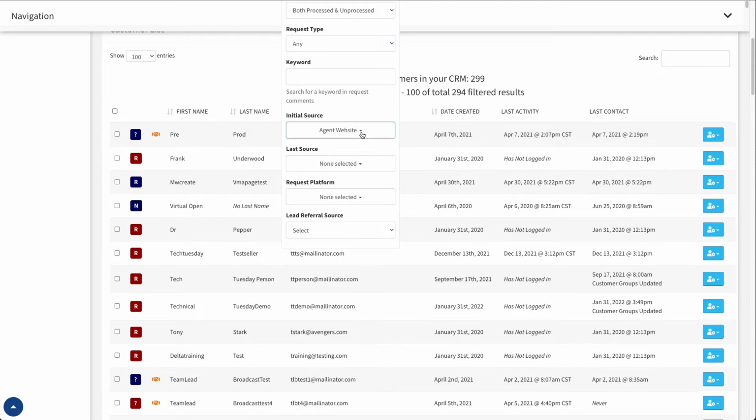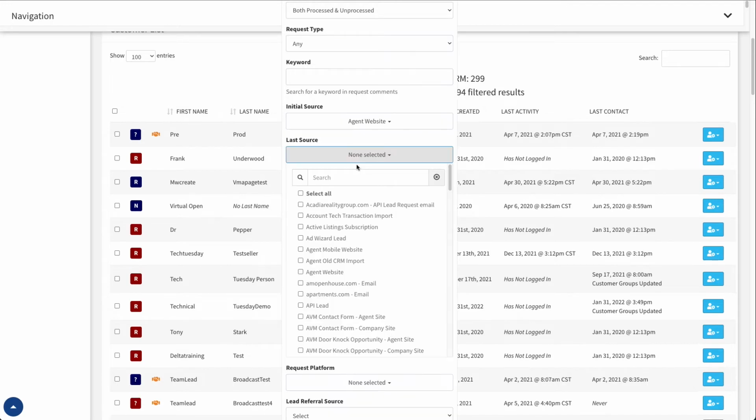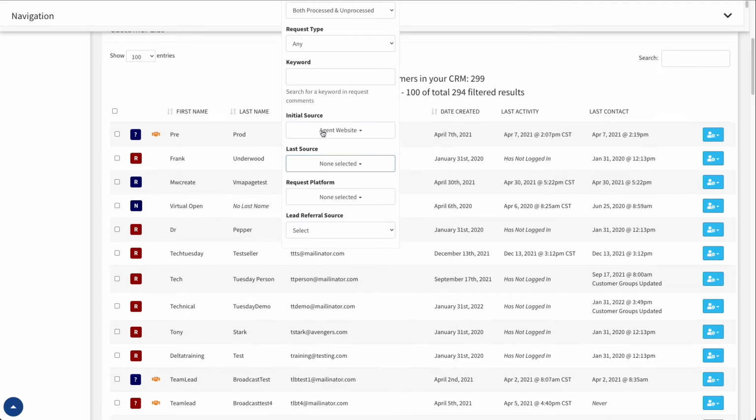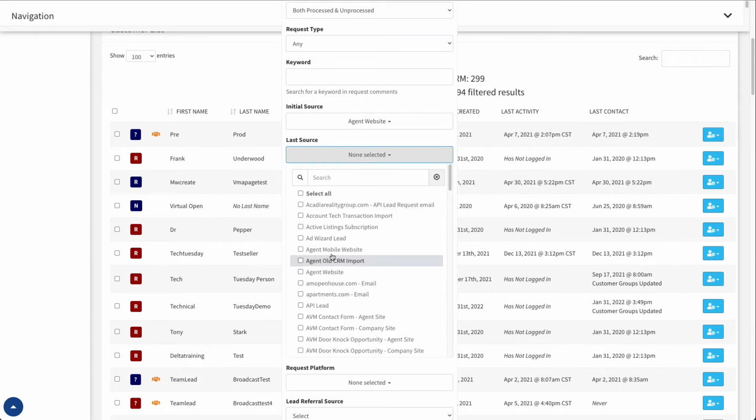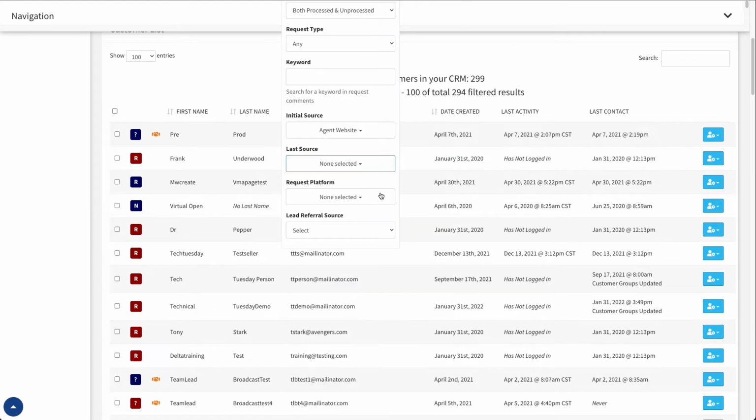Likewise, I can do last request. So let's say they first made a request on my website, but then later on they made a request on the company website. I could select company website here, and it would show me every customer whose last request was made from the company website, regardless of where their first request was made.